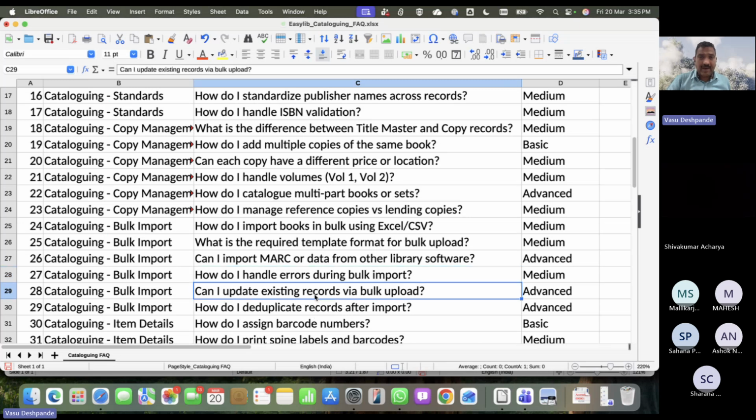Can I upload existing records via bulk upload? Absolutely yes. If you have so many books available in your library and, for whatever reason, have not entered the data into EasyLib directly, you can simply import that.